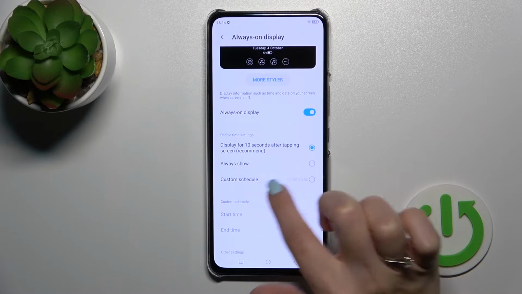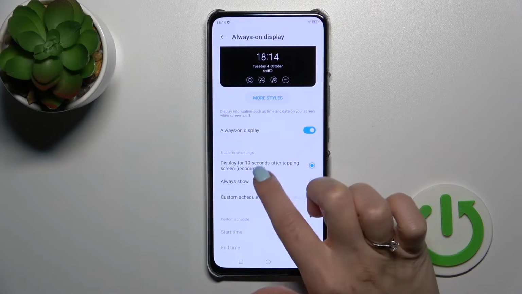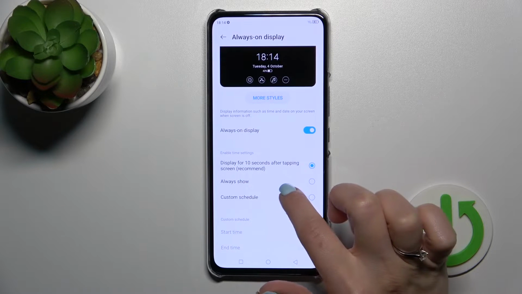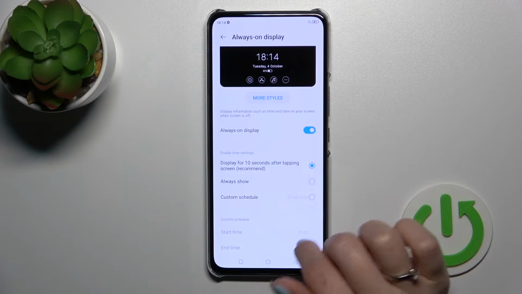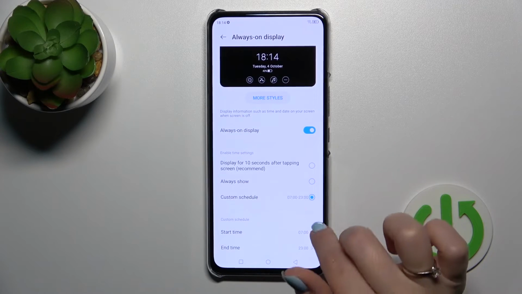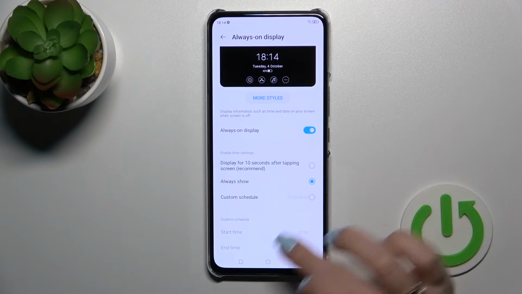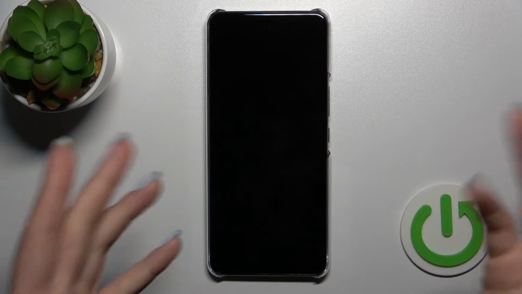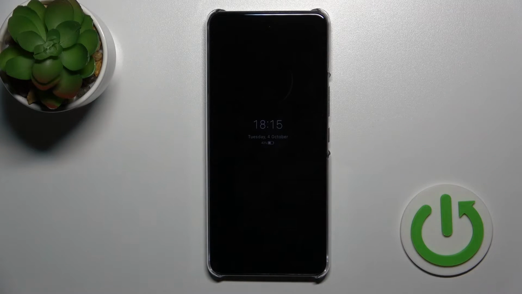If you want to change the time settings, for example, we can display it for 10 seconds after tapping the screen. We can just use it always, or set a custom schedule with the start and the end time of the always on display. And that's it. So now we can see that the always on display feature is successfully activated.